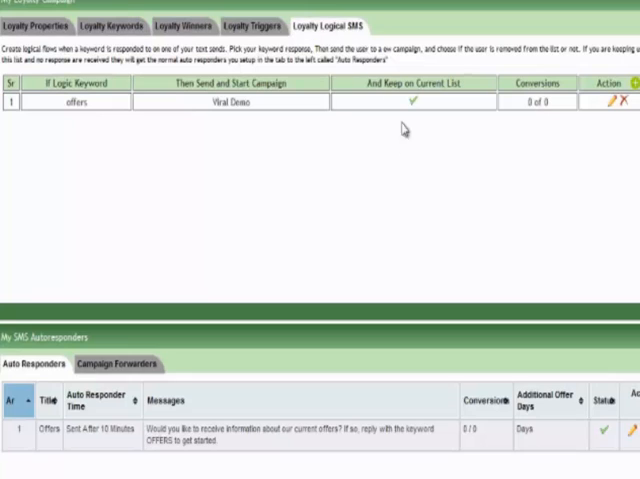In Loyalty Logical SMS, if a person texts in a certain keyword, then you can initiate another campaign. So for example, if someone texts in the keyword offers, then it will initiate the viral demo campaign that has been previously shown in this video series. You can choose to keep them on the current list or remove them from the list when they do this.